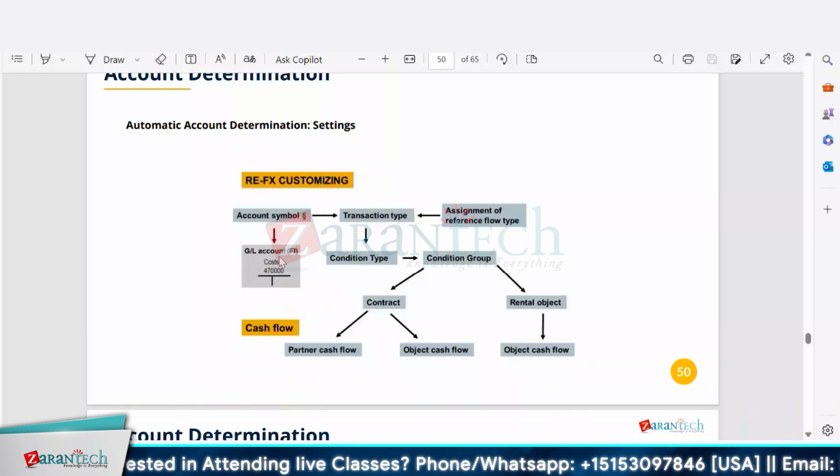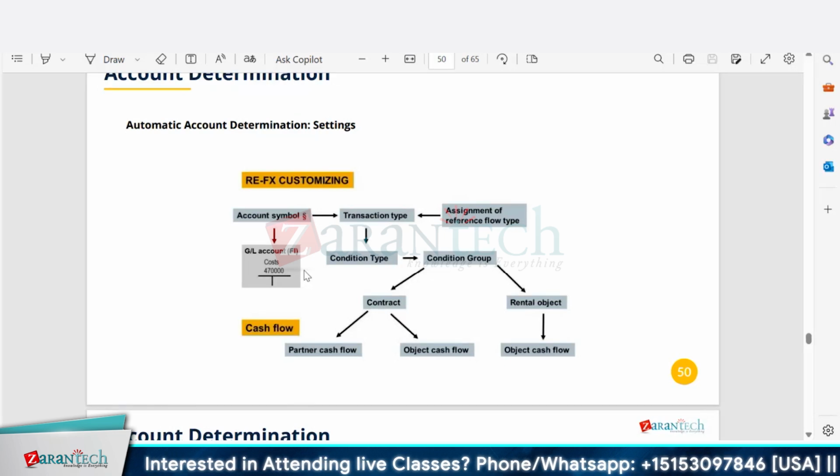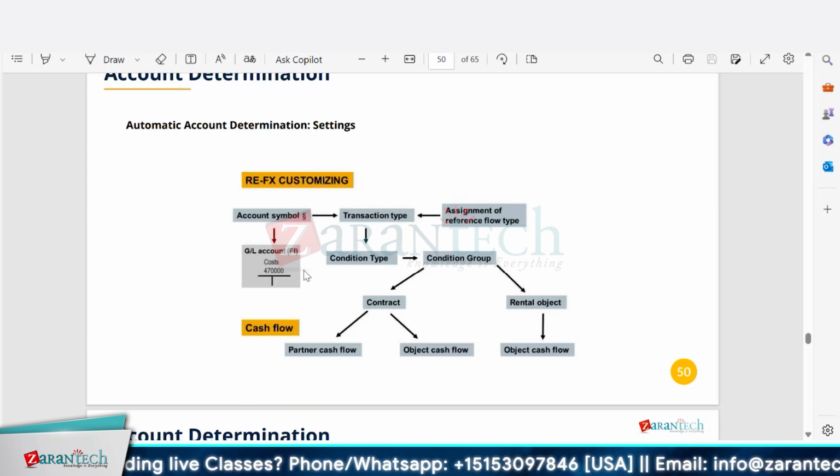So that defines what account will be debited, what account will be credited, and based on that, we'll have our posting in our financial books. So it is just a flow of how exactly the data and account determination happens. You can quickly go through this and let me know if any questions are there.